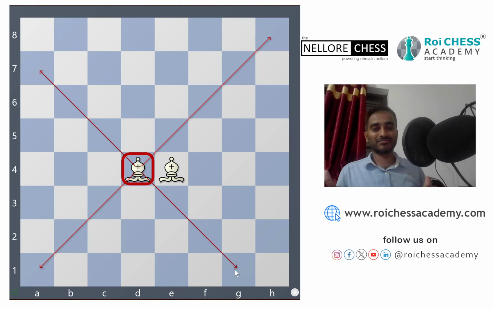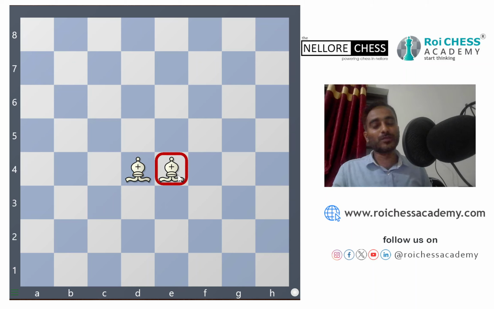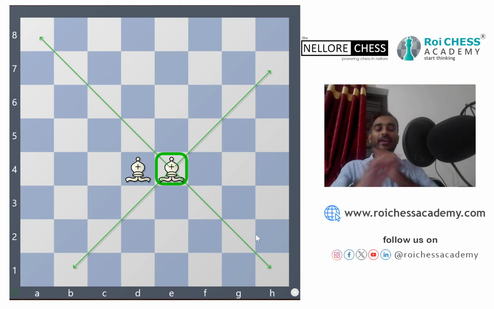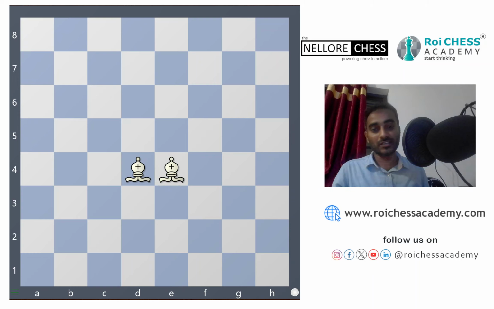Done. The dark square bishop moves only in the dark squares. You can see the pattern also, it's like an X. And the light square bishop moves only in the light squares. So this is the diagonal, like an X. The light square bishop moves in light squares, the dark square bishop moves only in the dark squares.